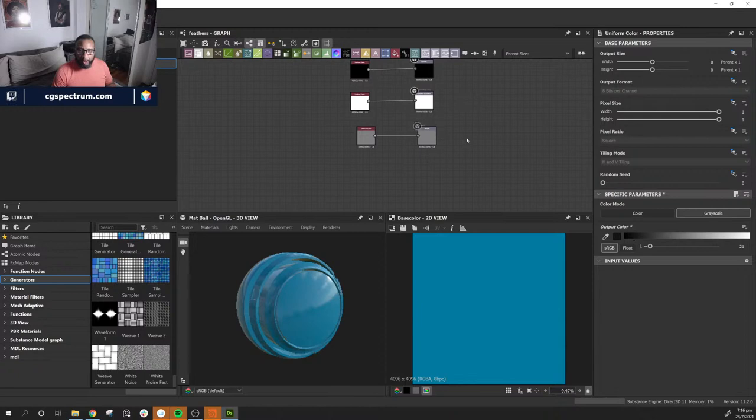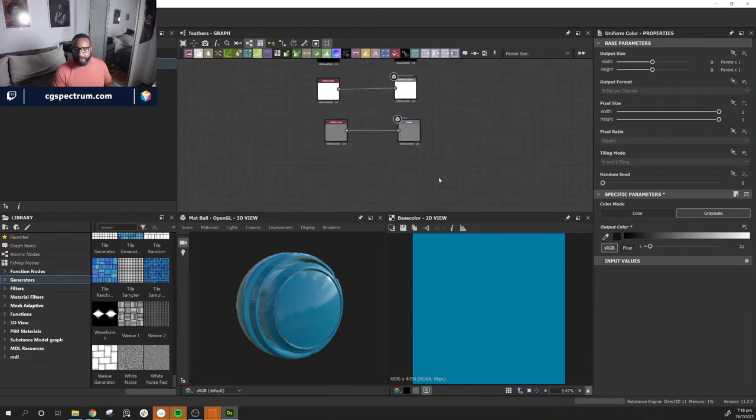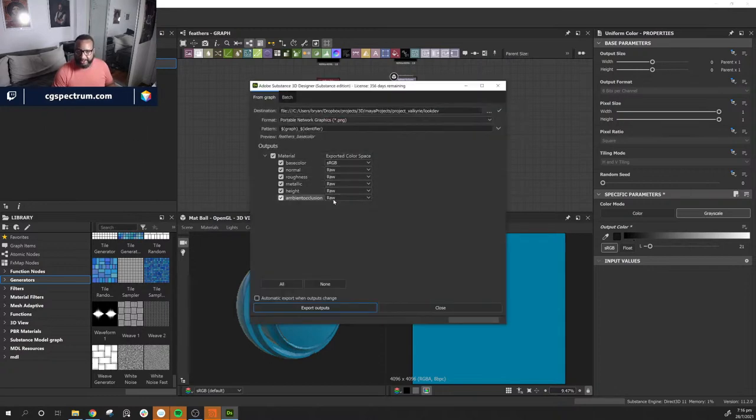So I need to make opacity in here. These are outputs, right? These outputs are what's going to be spat out or rendered if I right click on here and say export outputs as bitmaps. That's what it's going to spit out. It's going to spit out this base color and so on. So I need another output in here for my opacity.